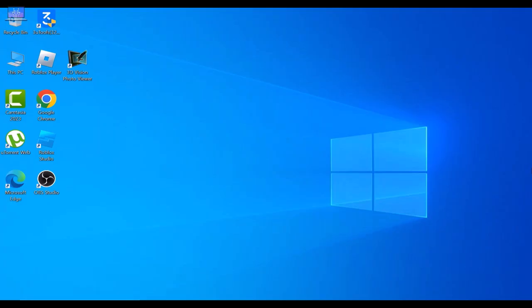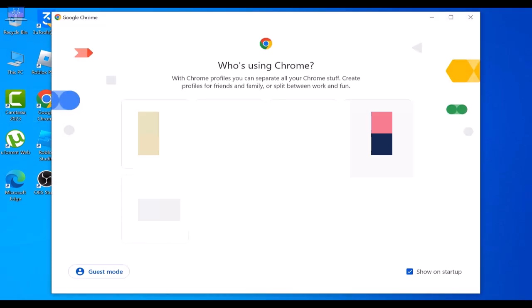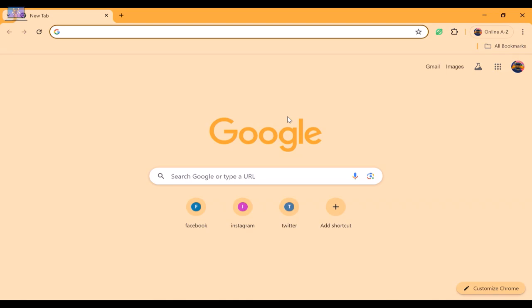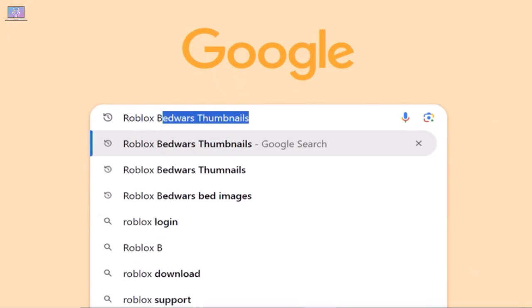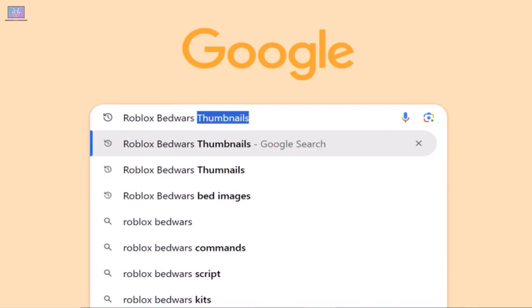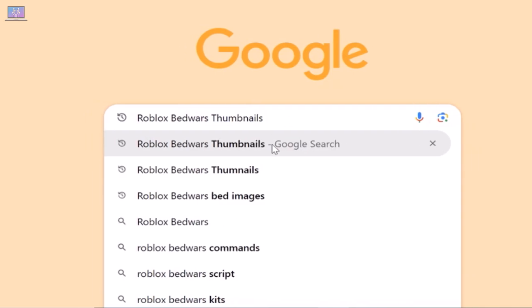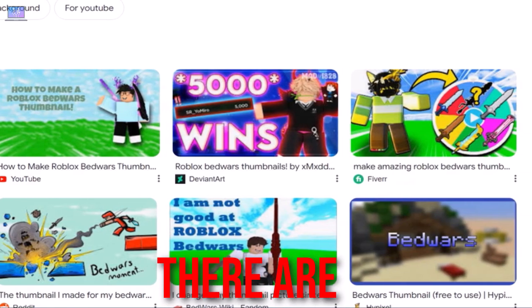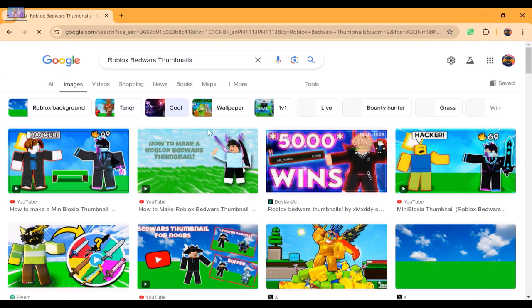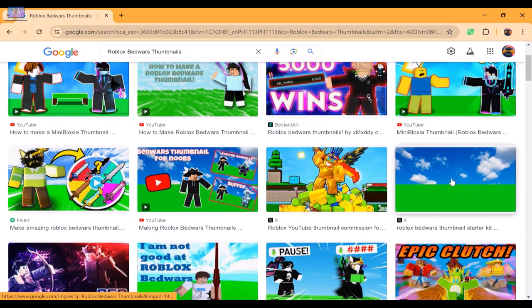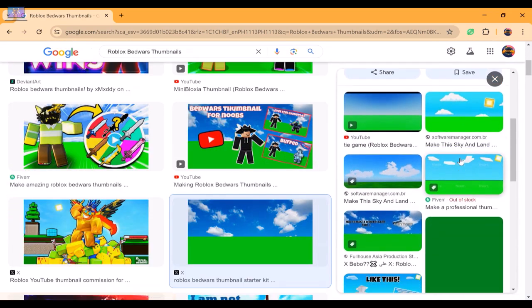So here on the screen, just go ahead and open Google Chrome and search there. Write Roblox Bedwars thumbnail like that and click search. You can see there's a ton of YouTube creators making clickbait videos, but we don't need that. We just need a background.